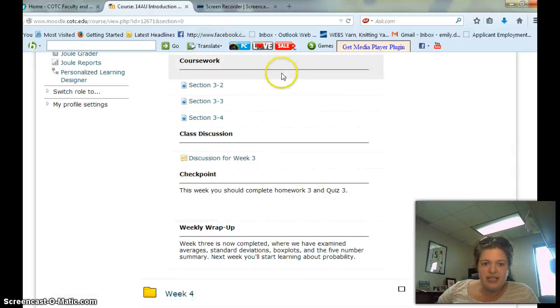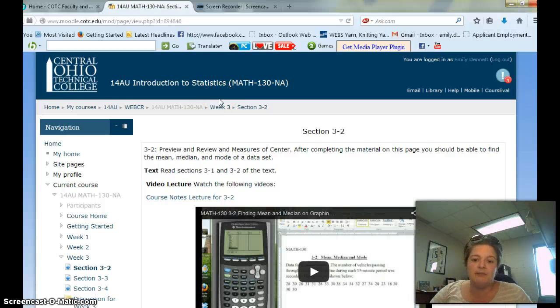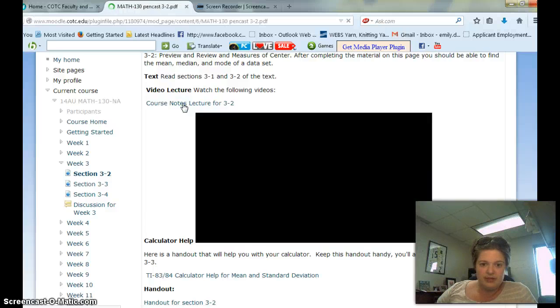Then for each section of the textbook, we've got a different web page. When you click on one of these web pages, this is what's really going to be the classwork for the material, what you would go through just like you would come to class in a face-to-face class. In each of these, it'll tell you what to read in the textbook, which is online with your homework. We'll talk about that in a minute. And then it'll have course lectures, and these are the course notes. Let me show you.